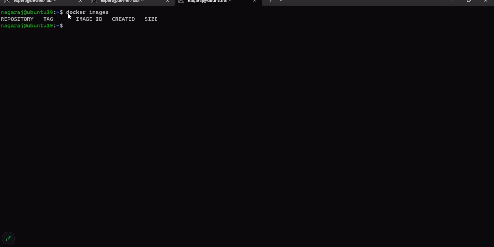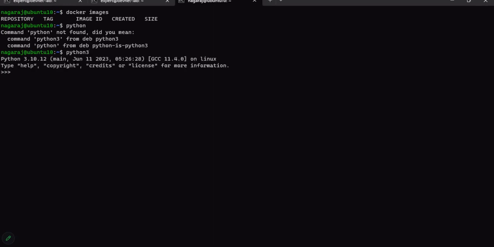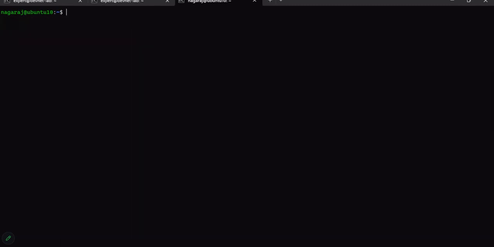Okay, so that's about the installation part of it. Assuming that it's installed, you check whether there are any images already present using docker images. Right, so there is nothing. So it is like this. Now, let's say we want to get Python. Suppose I don't have Python. Is Python 3 there? Yeah, it is there. Okay. Suppose I don't have it, right? You can say docker pull python.